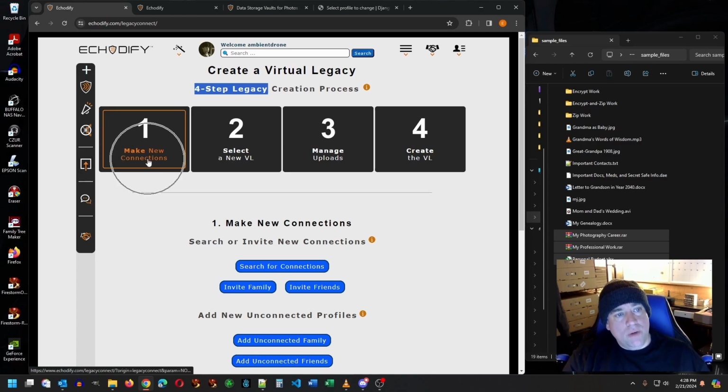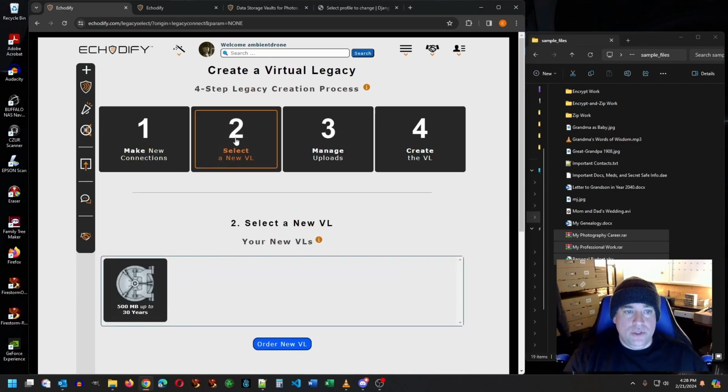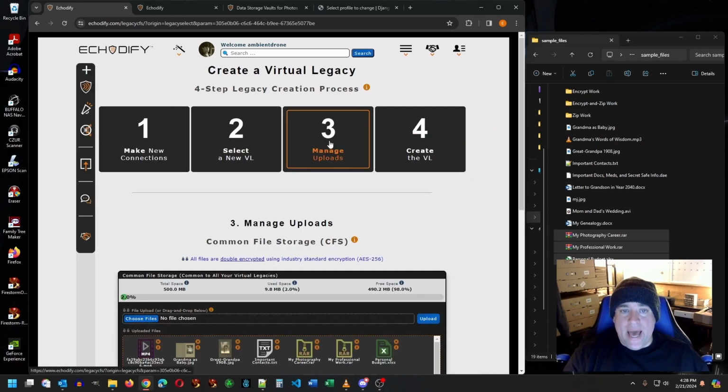So we're on step 1 by default when we create a new virtual legacy. Let me click on step 2 to select a virtual legacy. I actually have a brand new one here ready to go, so I'm going to select it. And I'm automatically brought to the next step in the process, step 3, manage my uploads.